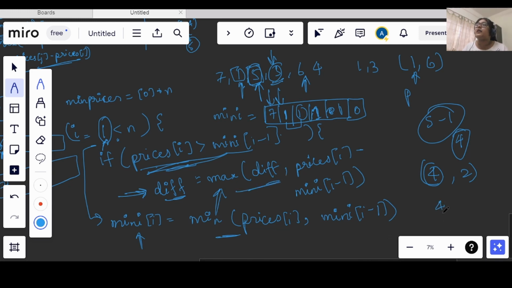Now my difference that was stored before was 4, and now what I am getting is 6 minus 1, which is 5. So I can store 5 in the difference now. In the same way, the index will move to 4. Now what we will see is which is the minimum value, 1 or 4? It will be 1. So we will store 1 here.